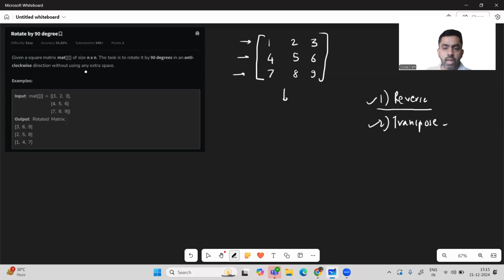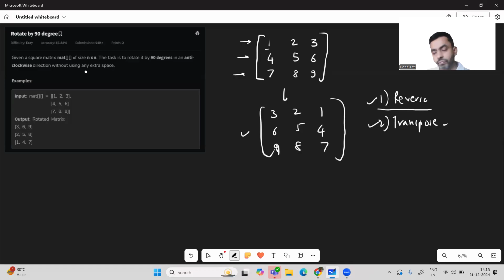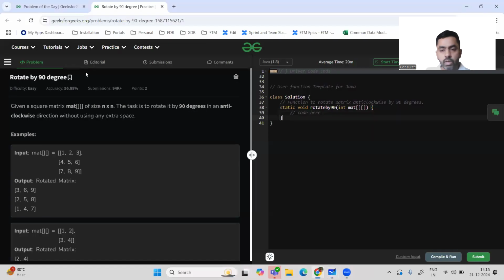So how will it look? The first row, 1 2 3, will look like this: 3 2 1. We have to reverse each row: 6 5 4, 9 8 7. So this is the first step. After the first step, the matrix looks like this. What we have done is reversed each row. Along with this, let's also code, so that you'll understand better.